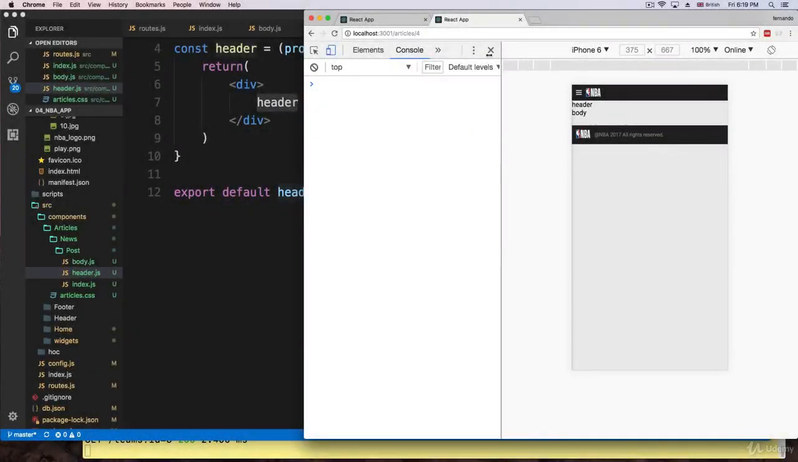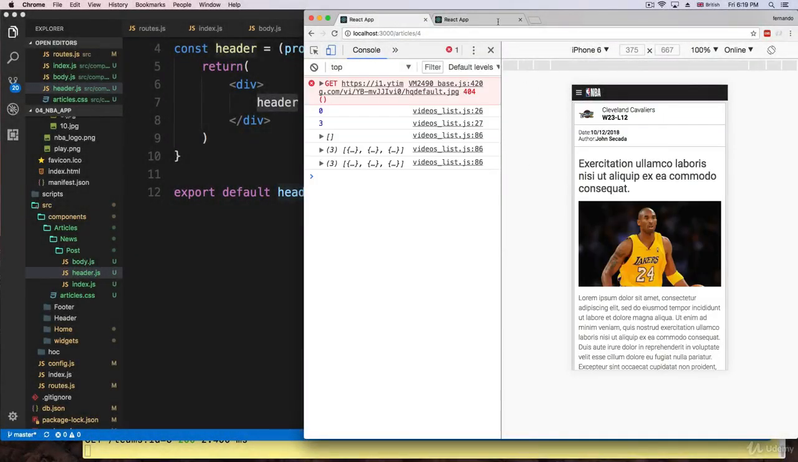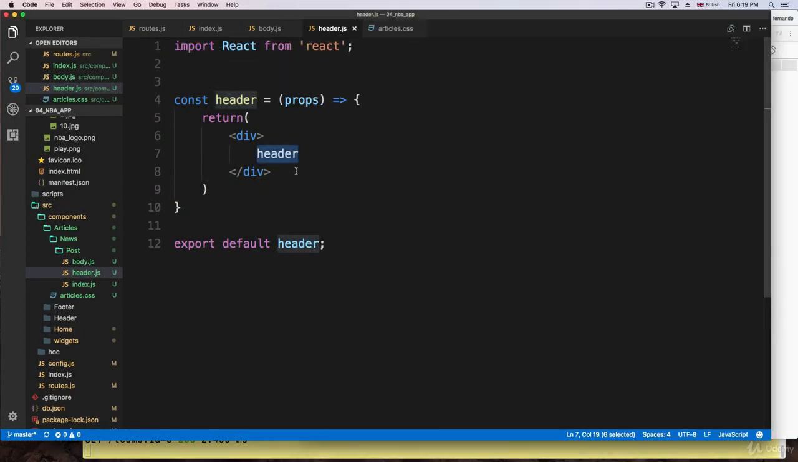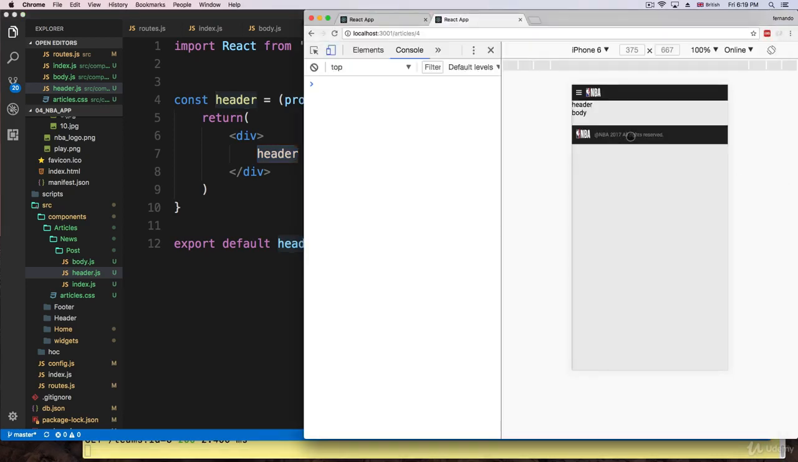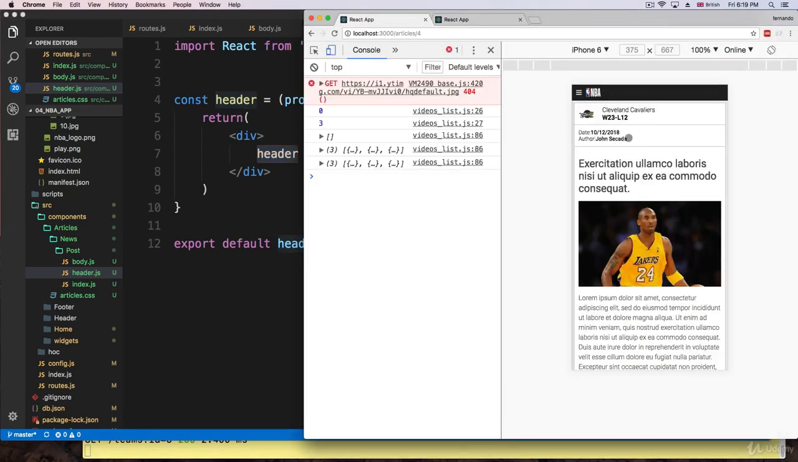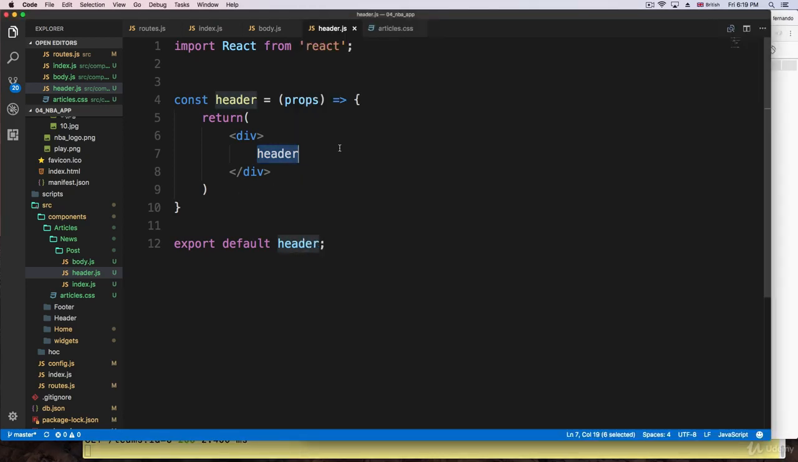Okay, so let's create the header with the teams and the author. So I'm going to go back to the header component that we have inside posts. And right here, we need two different components. We have the team and we have the posts. So that's what we're going to do right now.